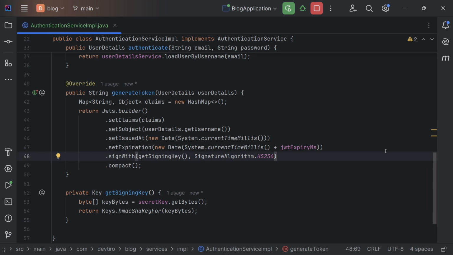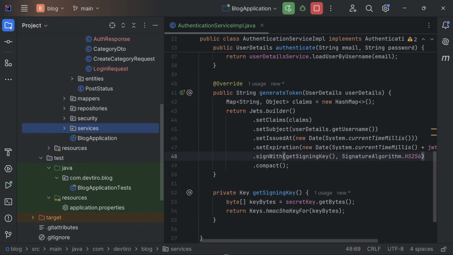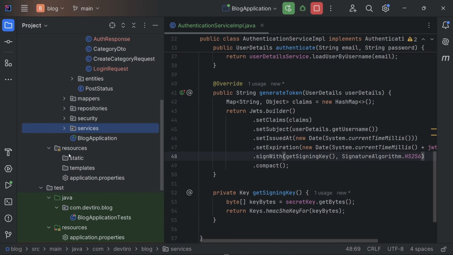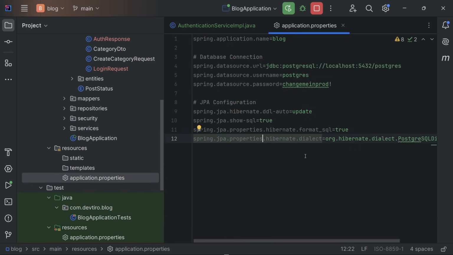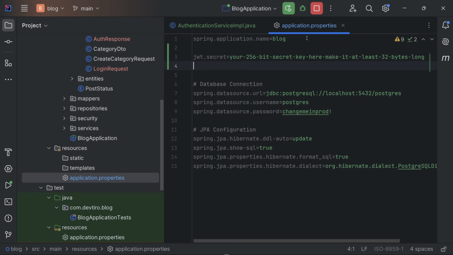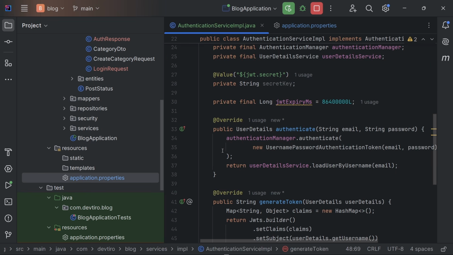So the last thing we should do before we forget is open up our project here. We'll go to our resources directory, application.properties, and then I'm going to add a new property in here, which is going to be jwt.secret. And then it needs to be a secret, which is going to be at least 32 bytes long. Anything less than that, and the library is going to throw an exception. But with that, we've got the initial implementation of our authentication service.